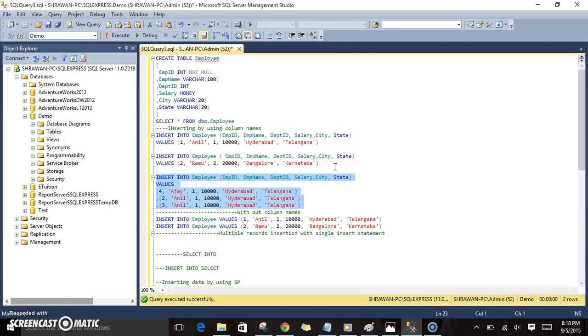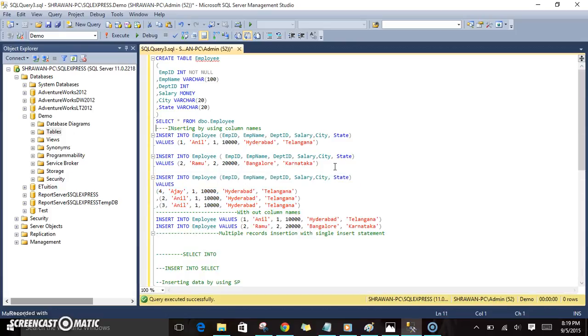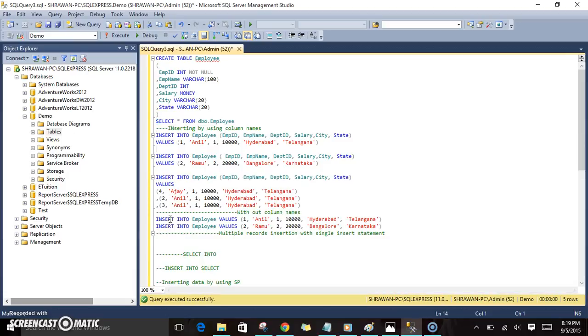This is another way of inserting multiple records. Instead of writing multiple insert statements, I am writing only a single insert, and we have inserted three different records. If you see over here, I have inserted three different records with a single insert statement. And here everywhere we are mentioning column names.